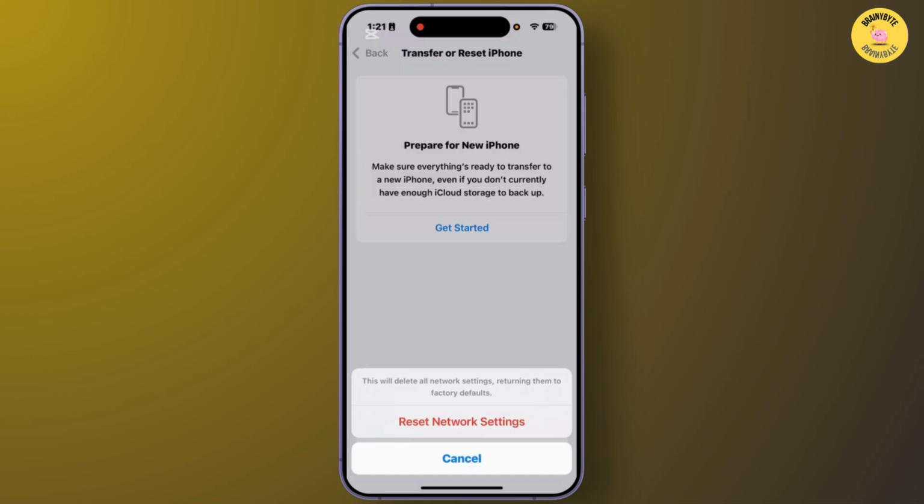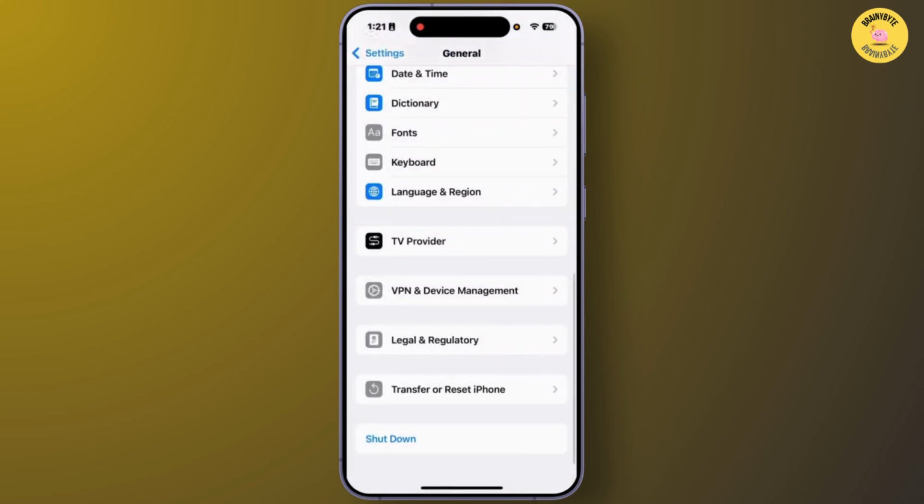If you are still getting that problem, at last you can try to restart your iPhone. For that, from the general section again, at the last tap on shut down and you have to just shut down and restart your iPhone. After that, your problem should be surely fixed.